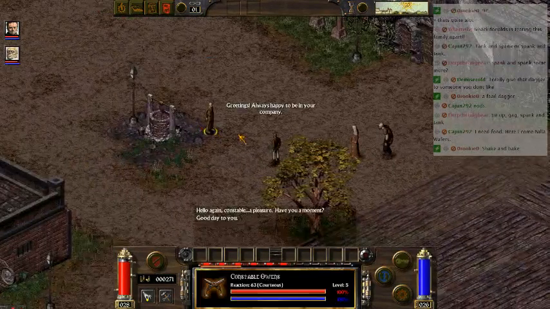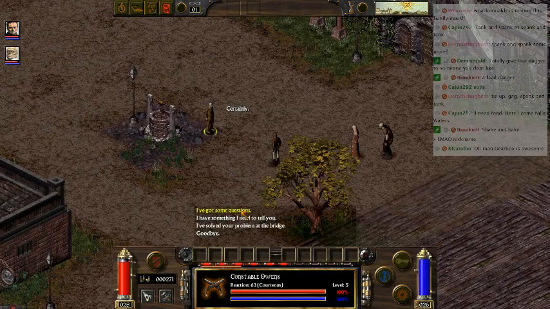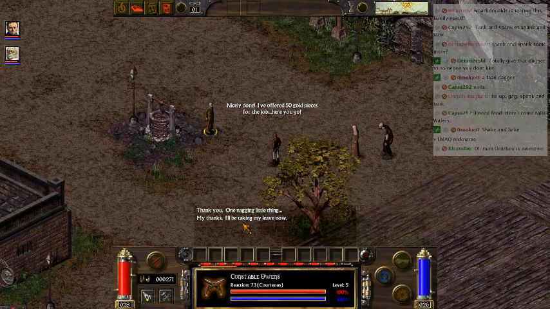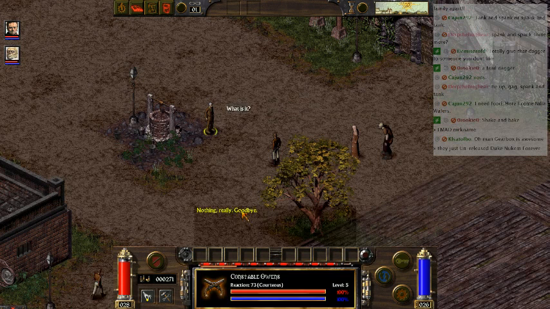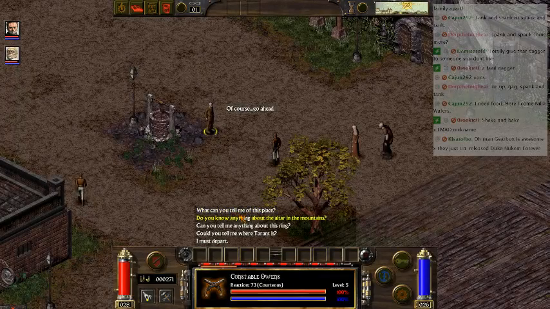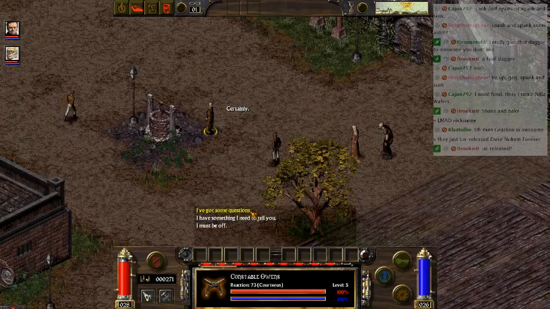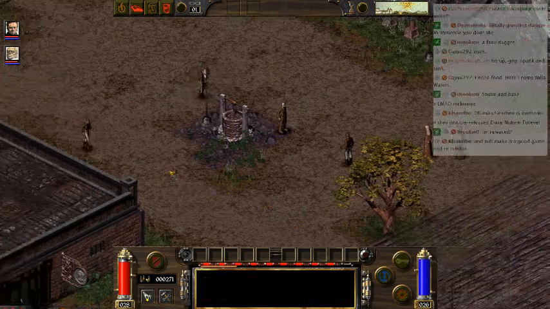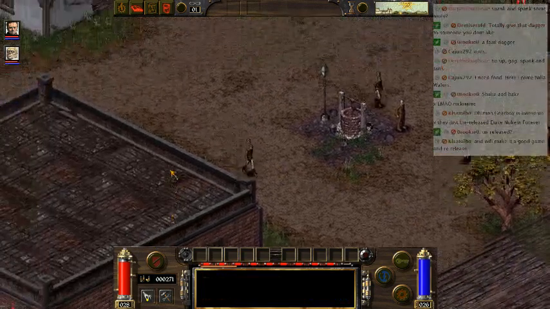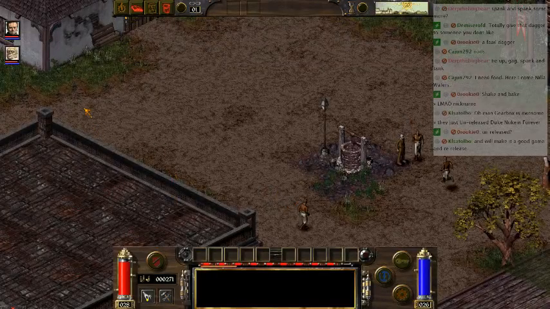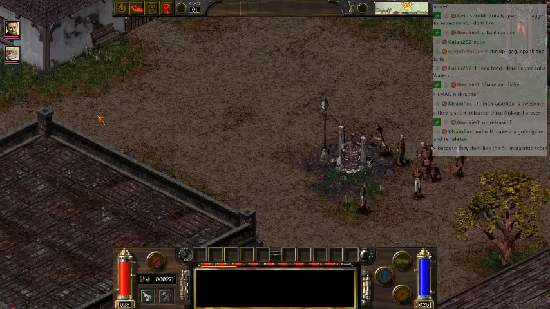Alright, Constable. Some good news. I've solved your problem at the bridge. 50 gold. That's all. Got some questions. Which way to Tarrant? Thank you. Alright, I must be off. First, I'm going to go to your thief in waiting.